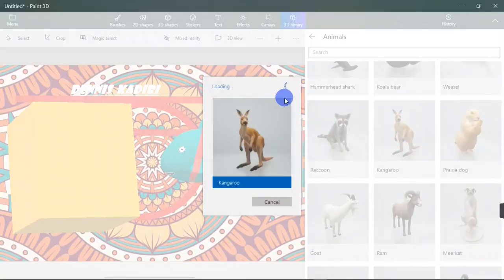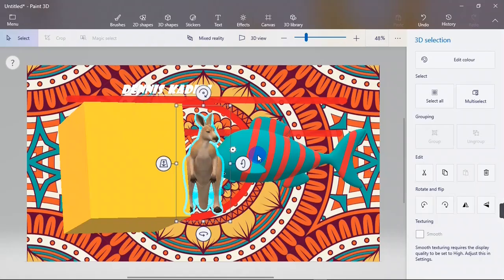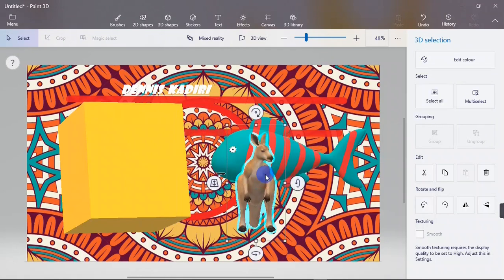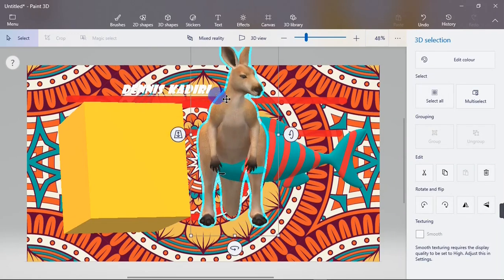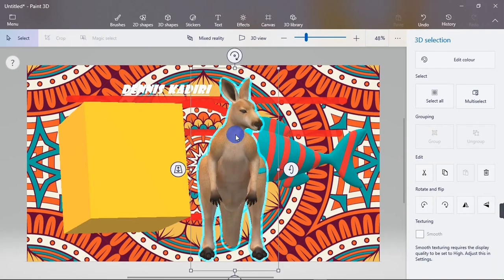So you are going to give it a moment for it to load. So after loading, you see that it applies to your canvas. So that's it right there. That's your 3D model. So you can do whatever it is you want on this.